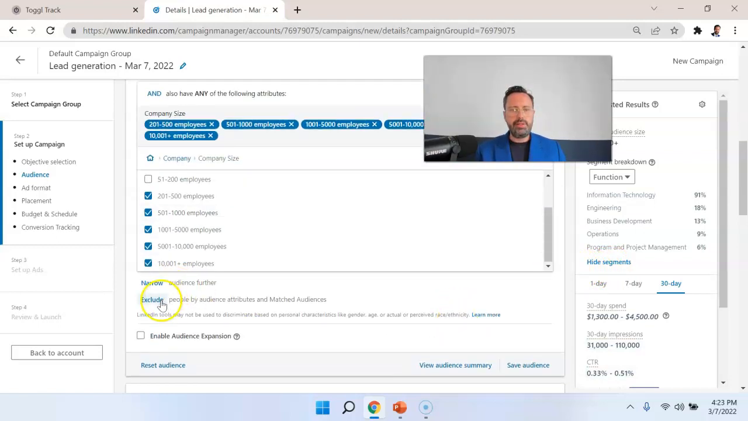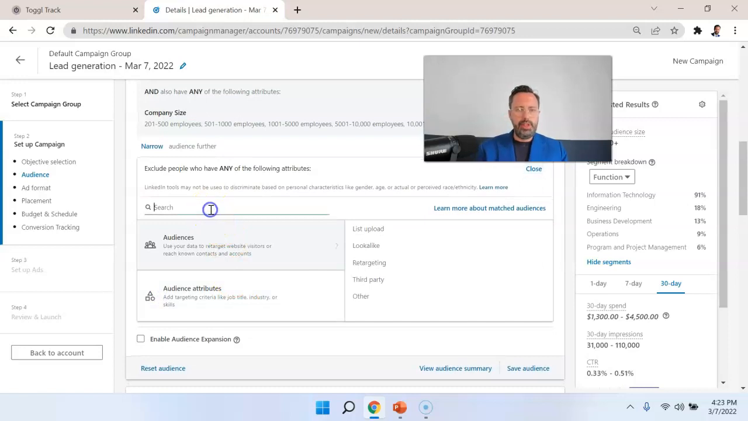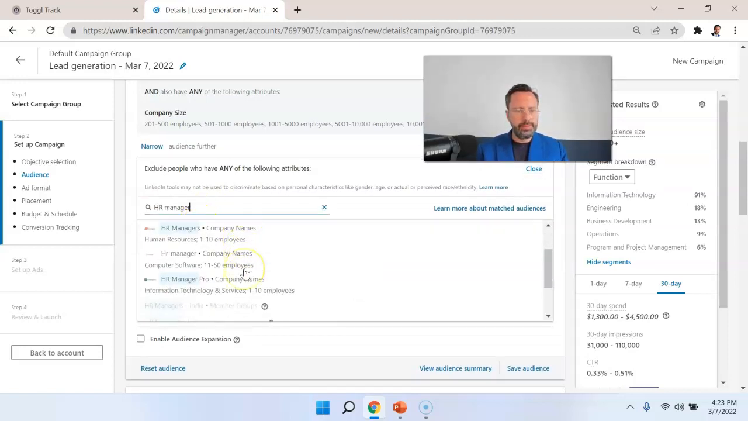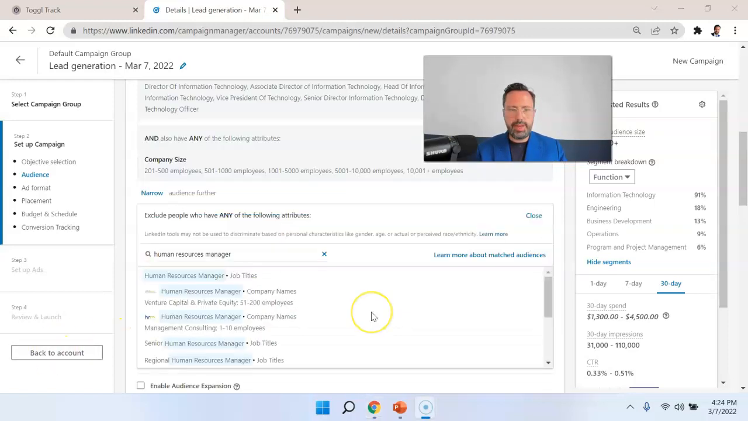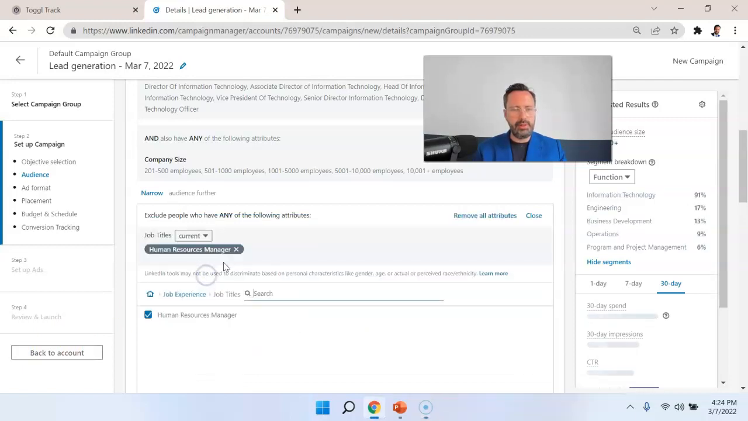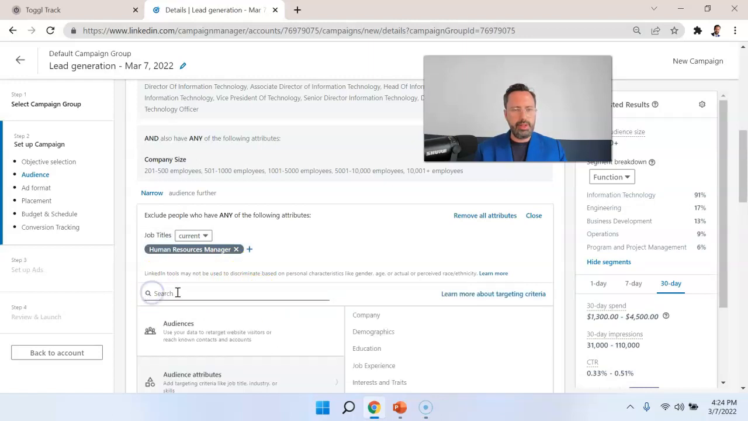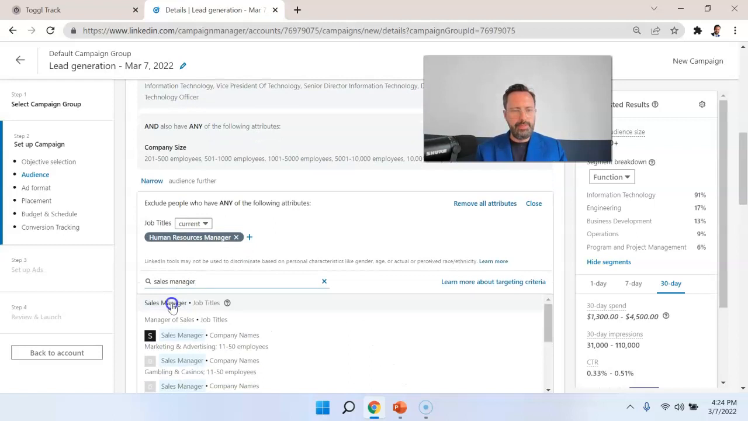The other thing that you can do is negative targeting. So let's exclude, for example, HR manager. Nothing showed up for HR manager. However, when I typed in human resources manager, we're able to find a job title. So I'll put that. I'm also going to want to exclude people in sales. So let's try sales manager.